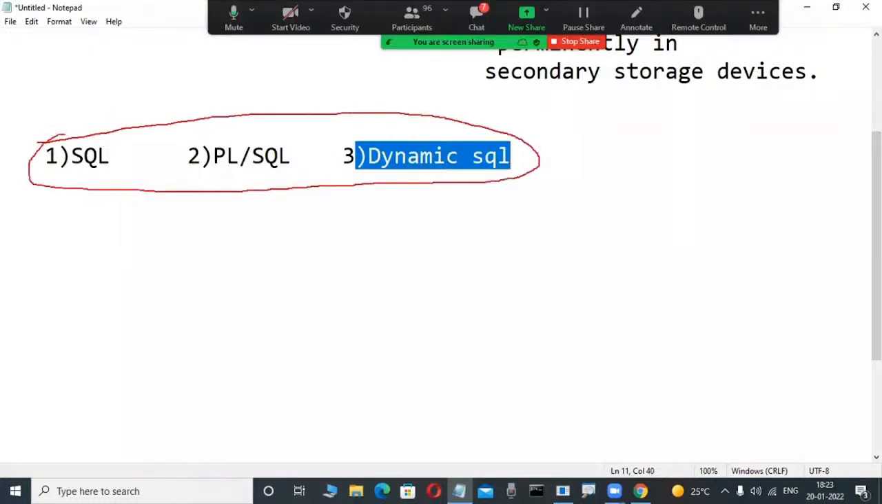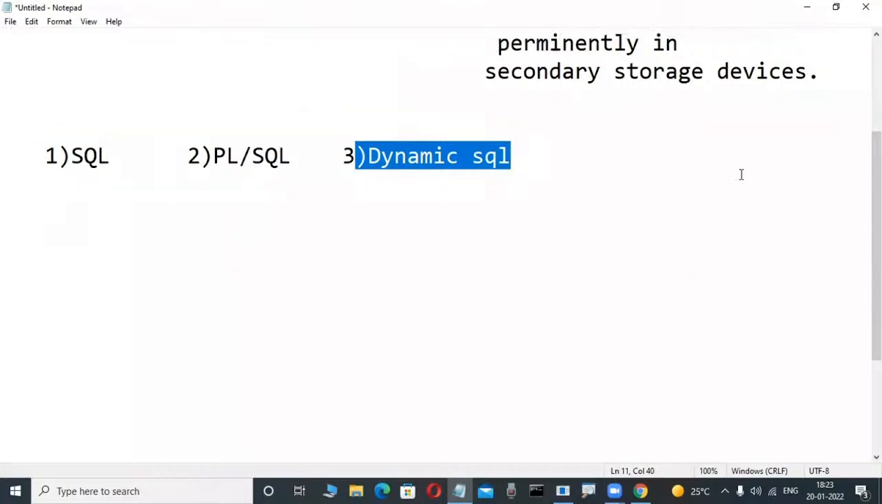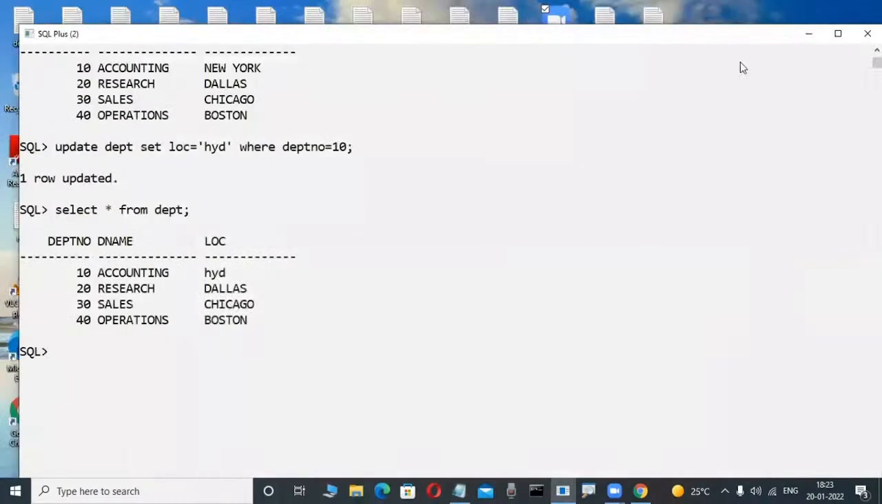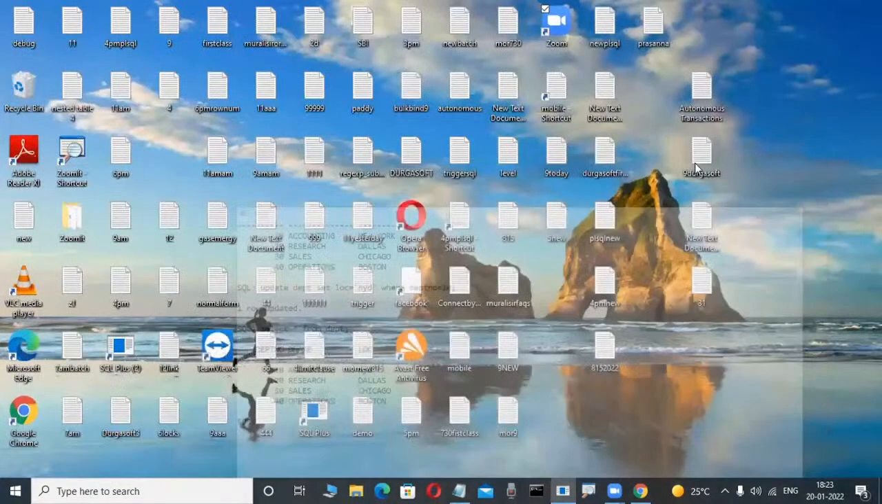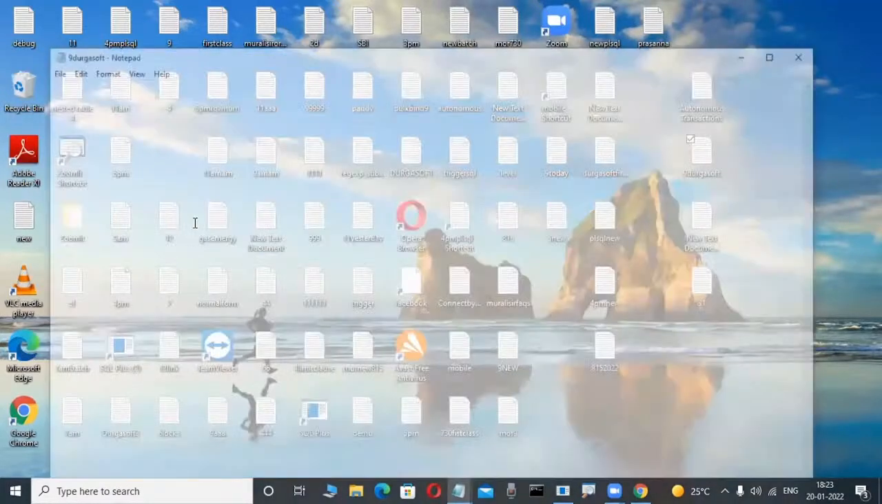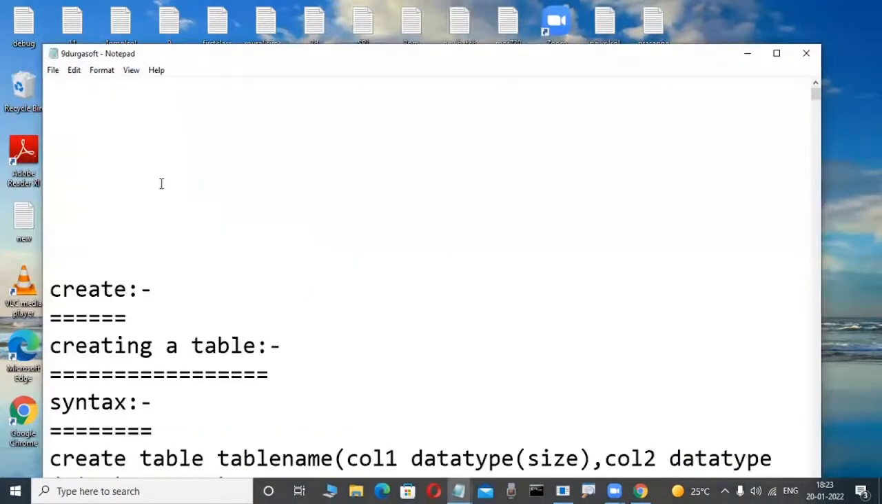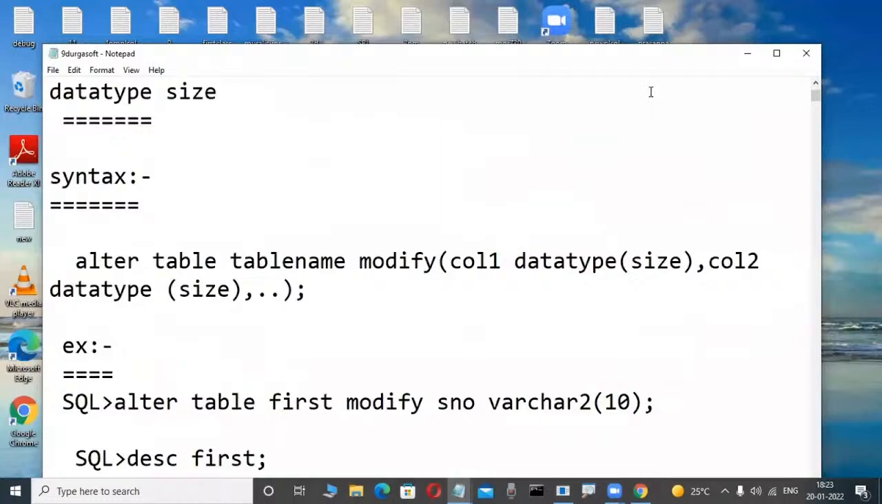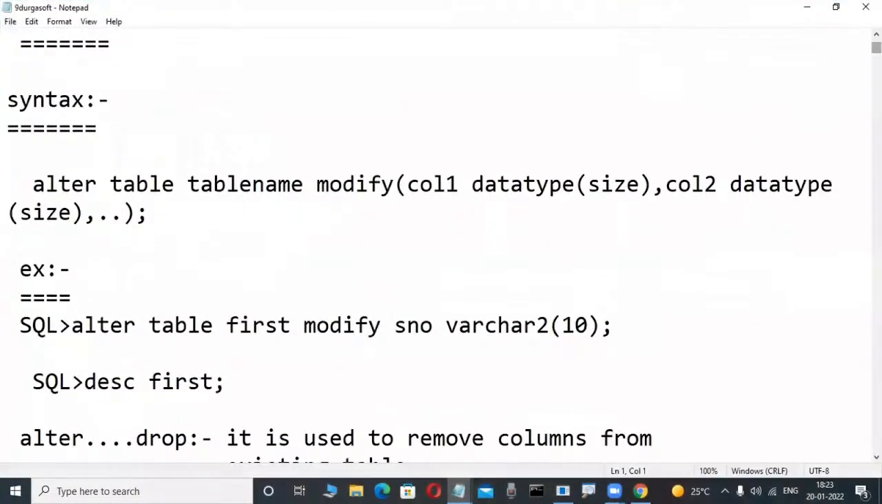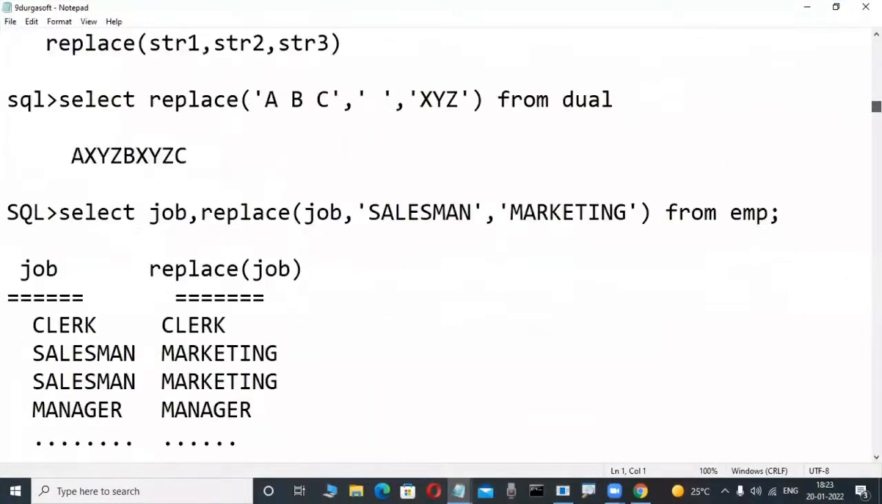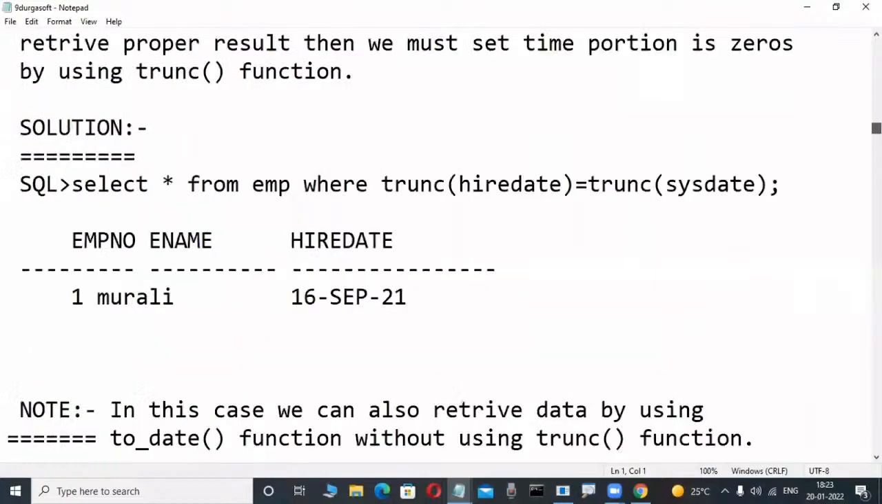Most powerful. Here in this SQL language, there are so many DDL and DML commands, like creating a table. All these things are available in SQL. This is the SQL language, where you are writing some queries.